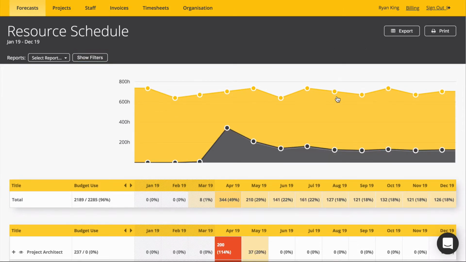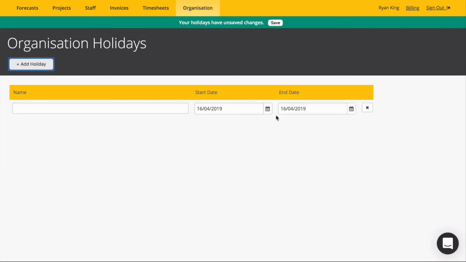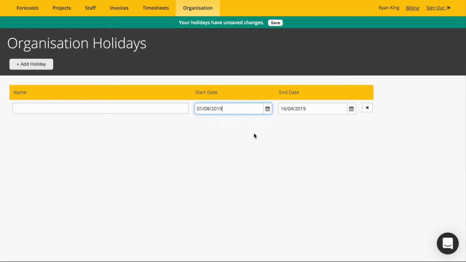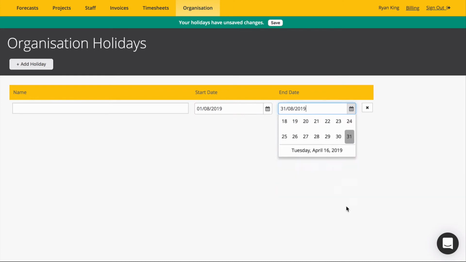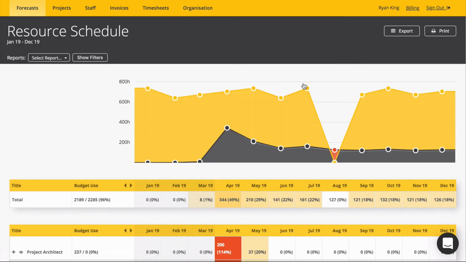One thing I forgot to add here is if you want to modify the available hours across your business, you can do so via organization holidays. Let's take the entire month of, let's pick August. So for some reason our business is taking all of August off. We can call it holidays. Save that. Now when we go into the resource schedule, we've got 0 available hours in August.